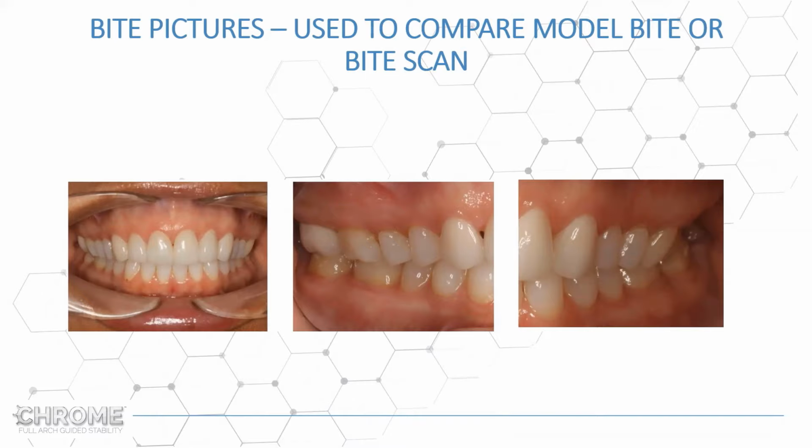the doctor and tell them that we have this issue, and the doctor will either send us another bite or have us hand hold the models if there's enough centric stops, and otherwise he would have to provide us with another bite. Or he might say, go ahead with it, I'll do the adjustments chair side. So all three of those things are a solution to some degree.